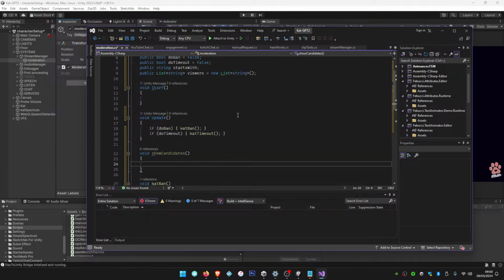Okay, so I'm going to do a show candidates. So what do we need in show candidates? Each candidate is going to be assigned a number. So we're going to need a number, so we'll make a candidate number.